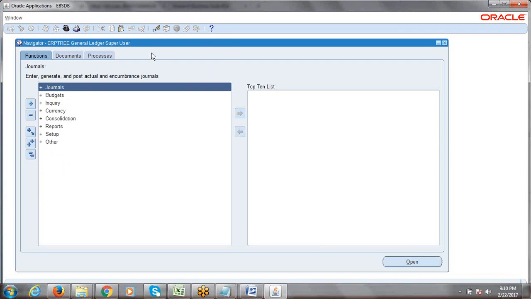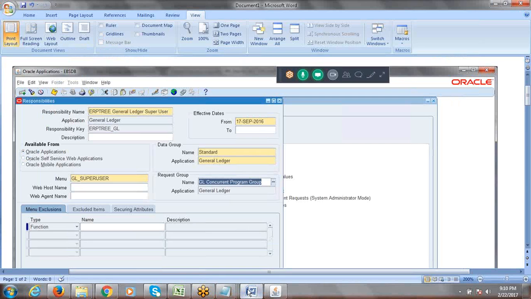We are able to run all those. How are we able to run? The reason is, for this ERPTREE General Ledger Super User Responsibility, you assign a request group called GL Concurrent Program Group. What is the purpose of this? It consists of reports.